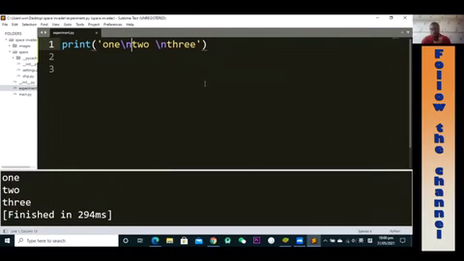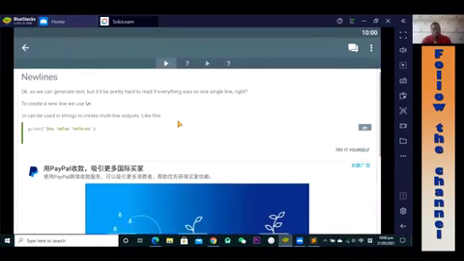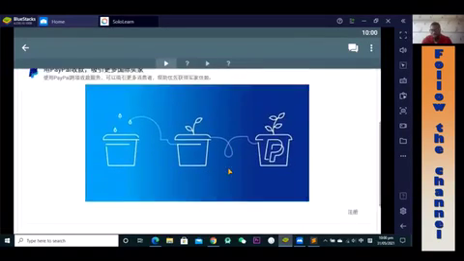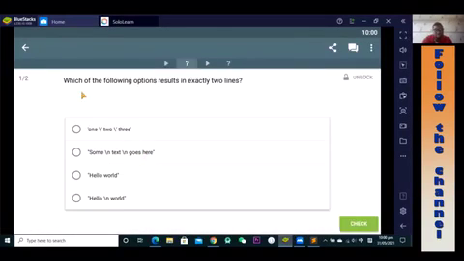Okay, the third one. But before we get onto the third one, let's try and answer this question here. Which of the following options results in exactly 2 lines? 2 lines is just the first line, the second line. So 1\n. So which one has got 1\n? This one will create 3 lines, 1, 2, 3. This one will create just 1 line, this one will create just 1 line, and this one will create 2 lines. So hello and then \n world. If we check it out, you will see we have 2 lines.